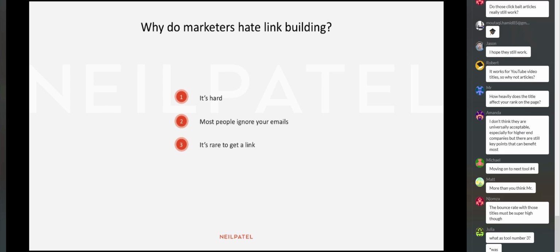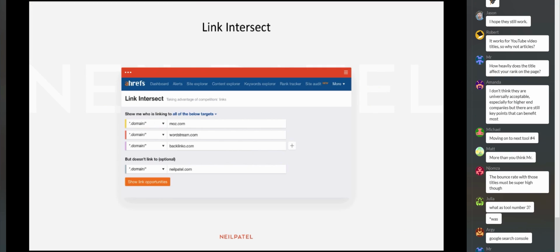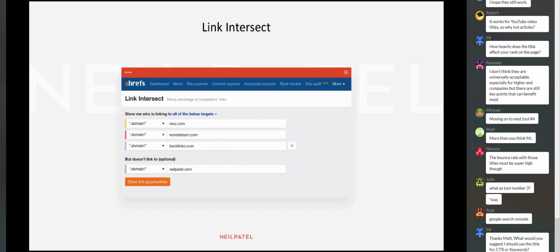But I'm going to show you something that works really well. And this is why I love Ahrefs. Not because it costs money, but because they have this feature called the Link Intersect. And if you don't have a ton of cash, you can use it for 7 days for a $7 trial. What the Link Intersect does is, in the navigation, you have to click on More, then click on Link Intersect. Again, it's not really prominent in their navigation, but it's the coolest feature.